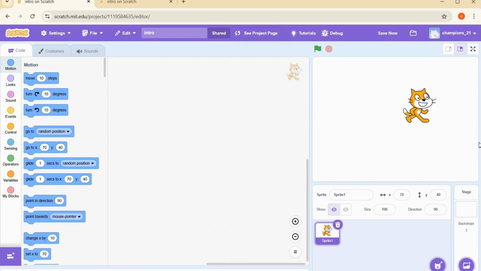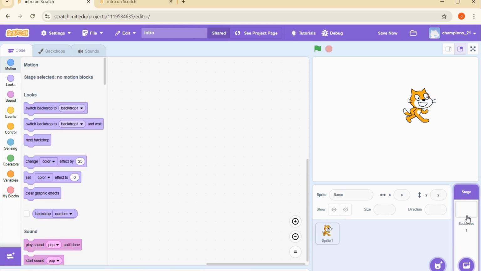This one is known as your stage area. Stage area means where you can design your project, you can see your project, or you can do whatever you want. That is known as the stage area. After this, we have the backdrop option.